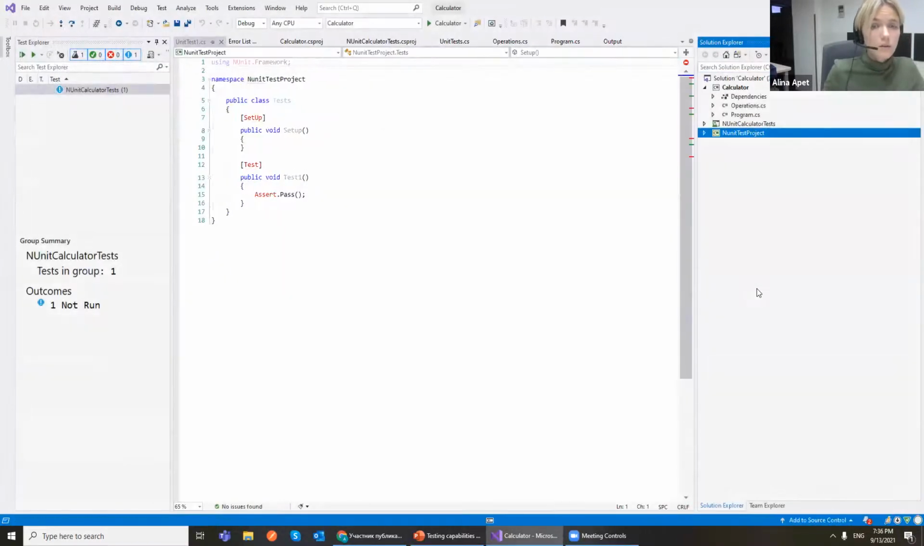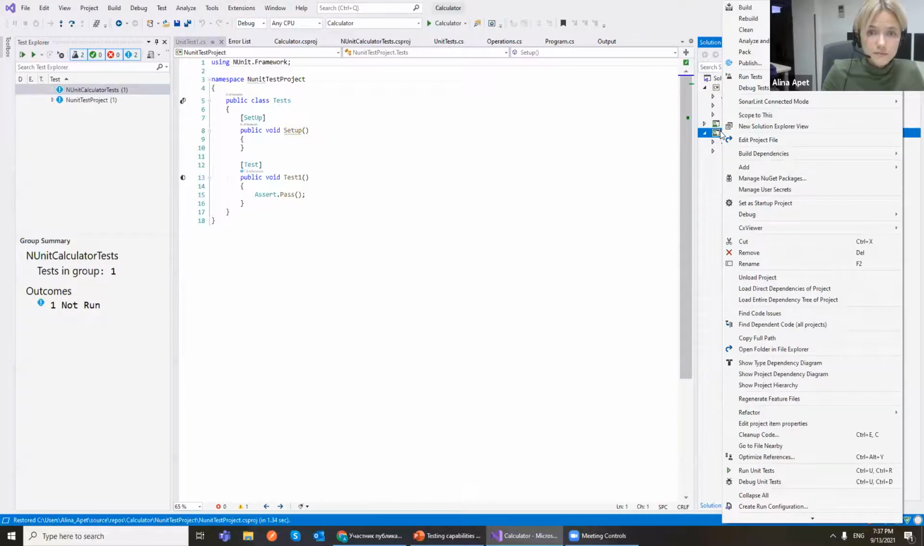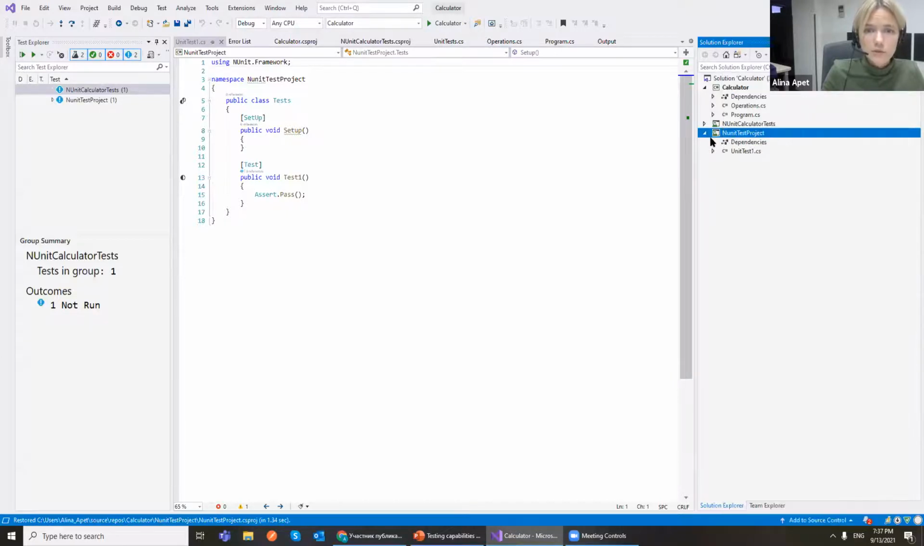And there we go. As you may see, this project, which was created from template, even has the template class with some test methods templates. And the last but not the least we need to do is to add a reference to our project.